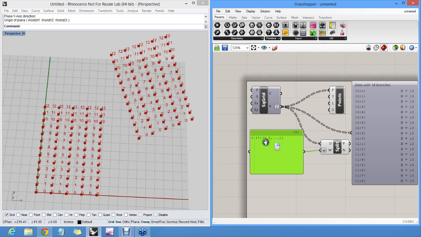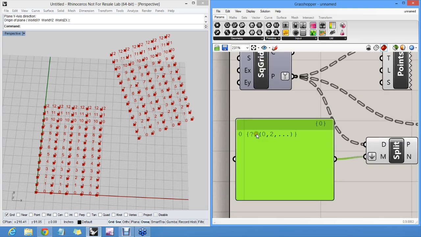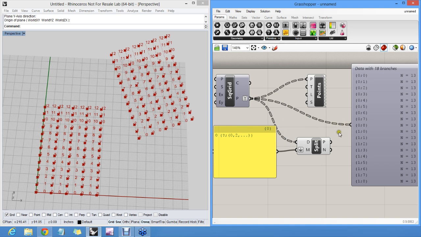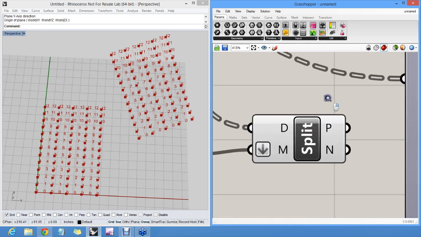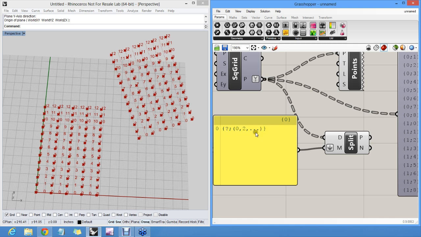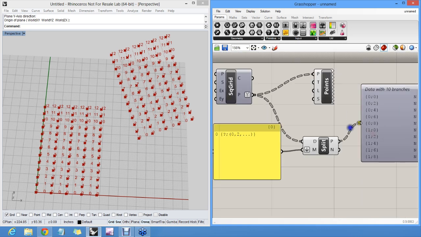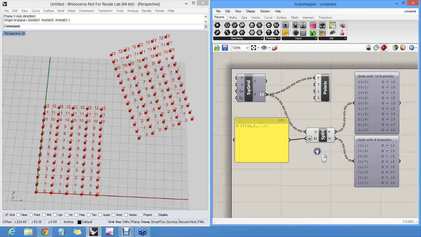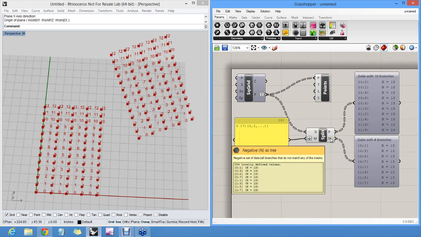So this pattern means select all the items which are in a branch which has any number to start with, and then any number in a sequence 0, 2, 4, 6, 8 to infinity in a second bit. And one of the things it does, this component outputs a positive and a negative result. And in positive, you find all the items which pass this test. And in negative, you have all the items which fail this test. So in fact, all the items which didn't pass end up in this tree here, and all the ones that did end up in this tree here.